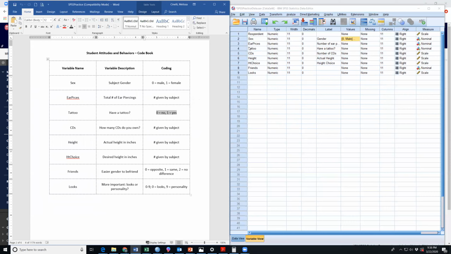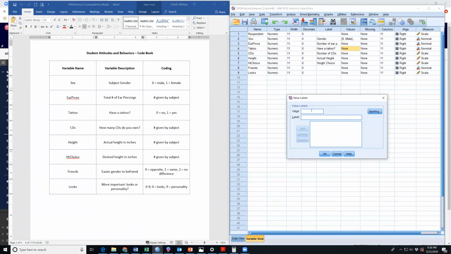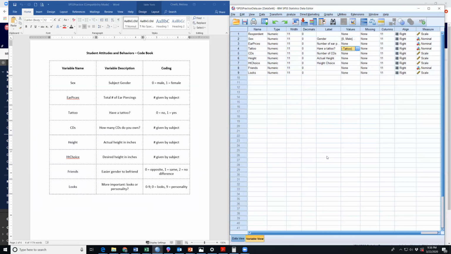All right, so we can do it for this tattoo variable. Click on the cell, click the 3 dots in the blue square. For the tattoo variable, a value of 0 means the person does not have a tattoo. So I'm going to write no tattoo to be perfectly explicit and click add. And then a value of 1 means yes, they do have a tattoo. I'm going to click add, and click OK.